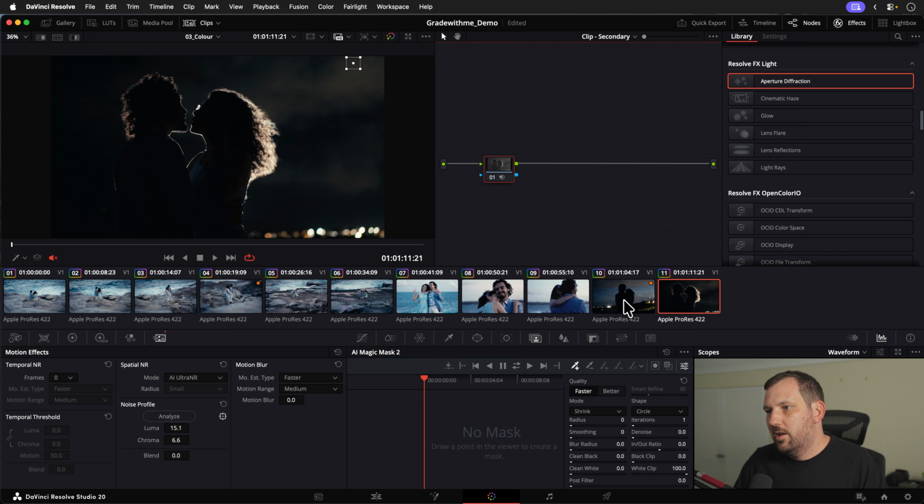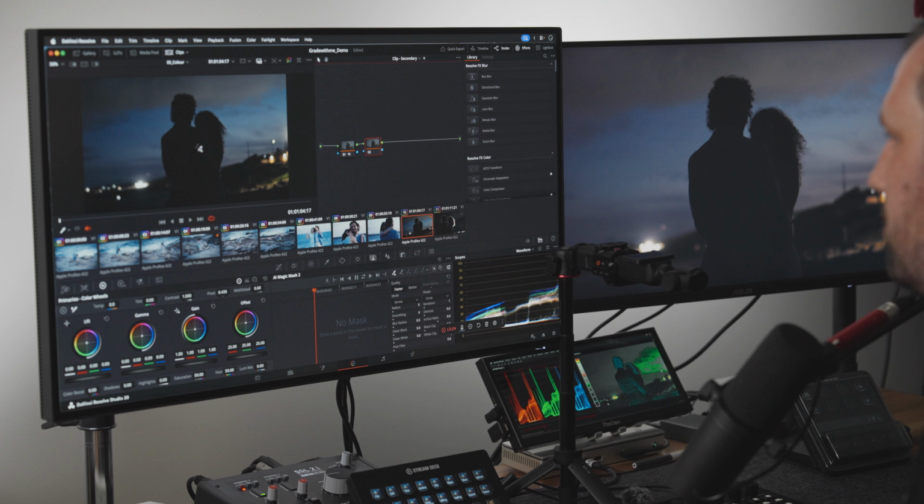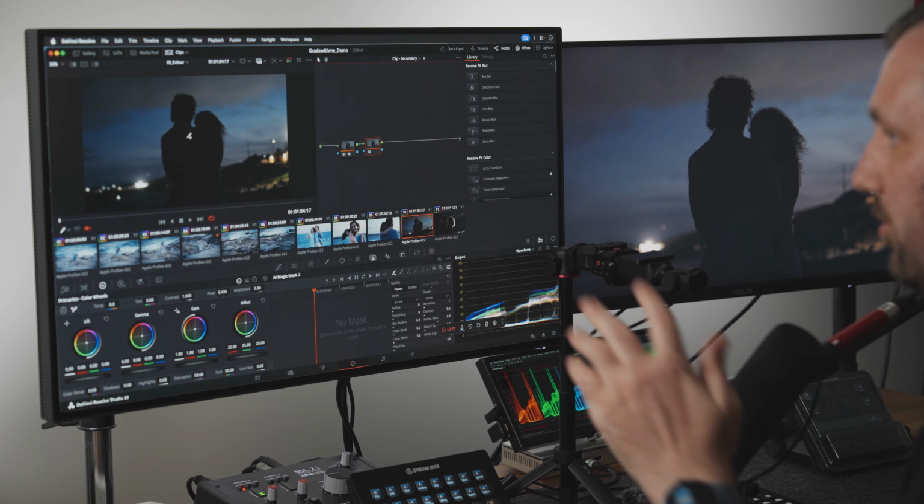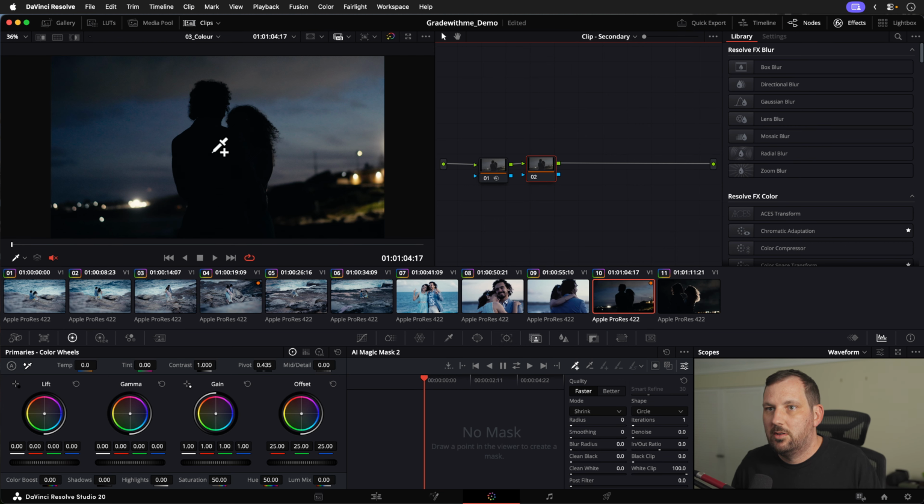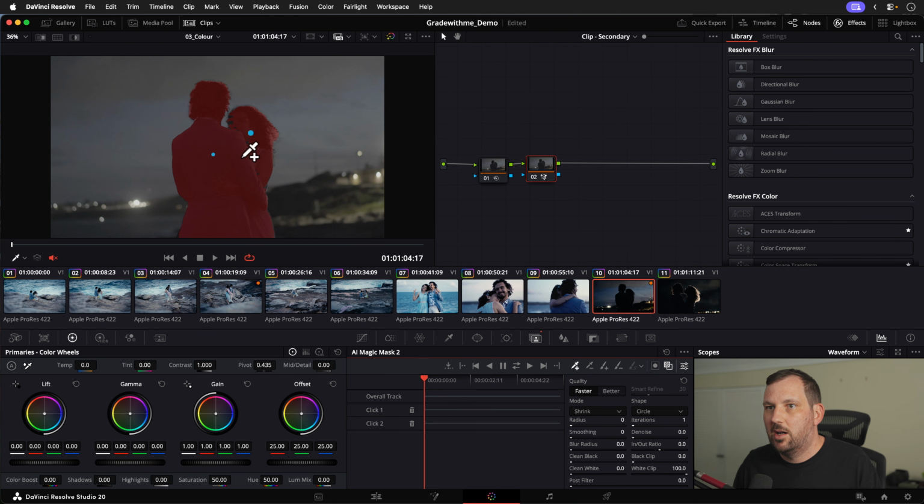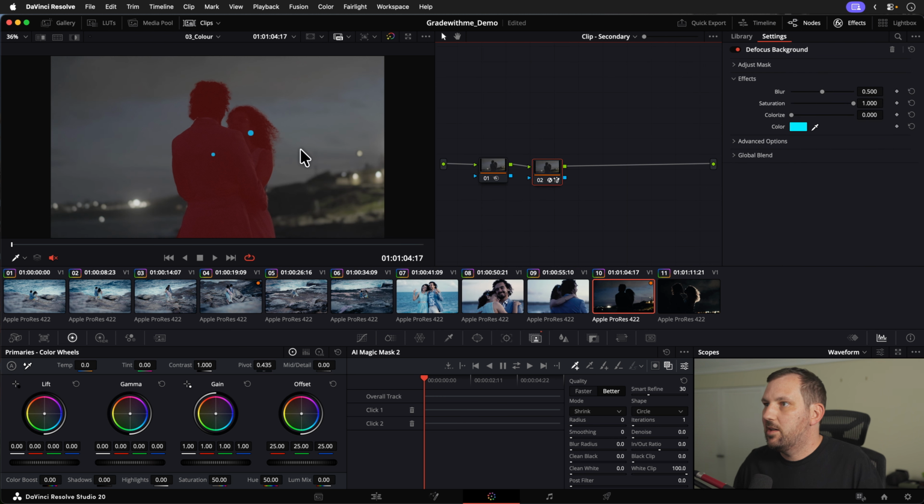Very good. All right. Coming back to this shot, I want to get our subjects to pop out a little bit more and get this silhouette effect working nicely. So I'm just going to add a few dots on here to create a mask, and we'll turn on the beta mode again. Again, I'm not going to track this because it takes a little bit too long for the purpose of a demonstration. But let's just go ahead and add our defocus background in here again.